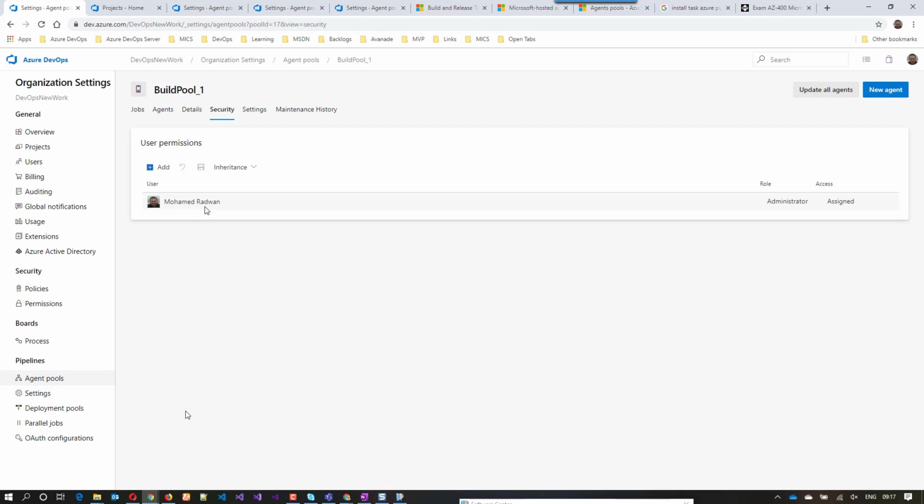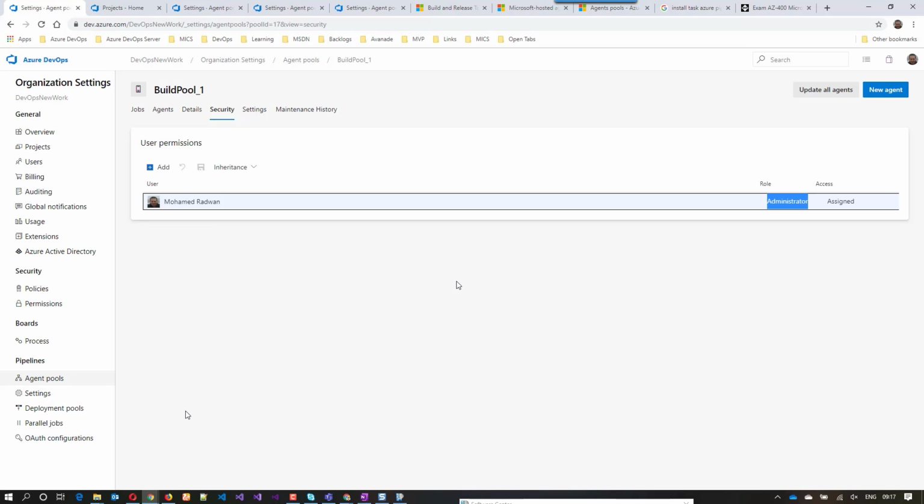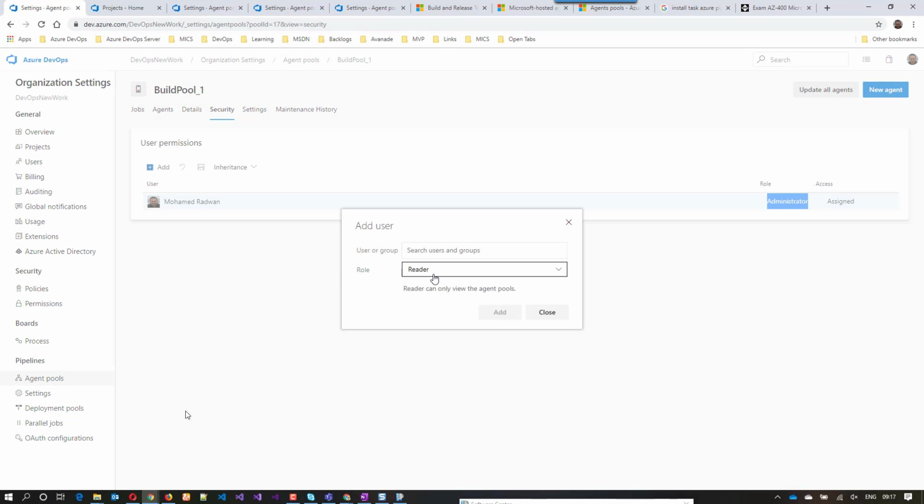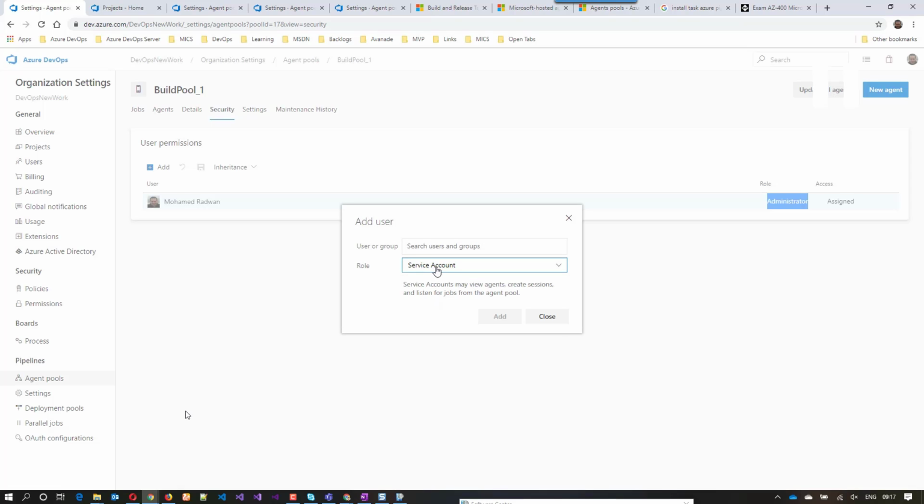And of course, I can click on security. We can see that I am administrator on the agent pool on the organization. And of course, I can add other administrators as well, as we explained. For example, if I want to delegate, I can add a reader who can monitor this agent. For example, let's say the IT team that monitors the health of this so they can understand if it's working or not. I can also add the service account.